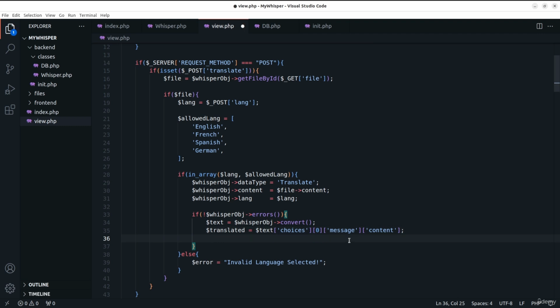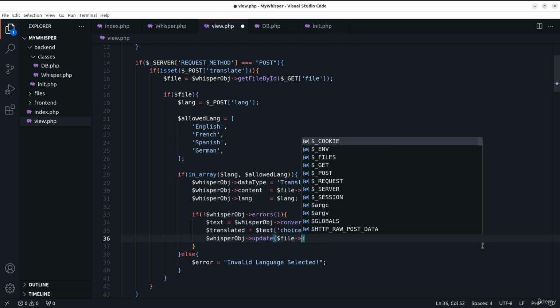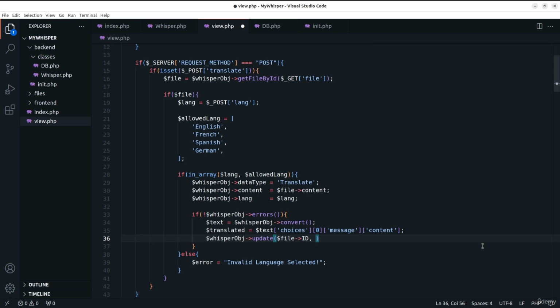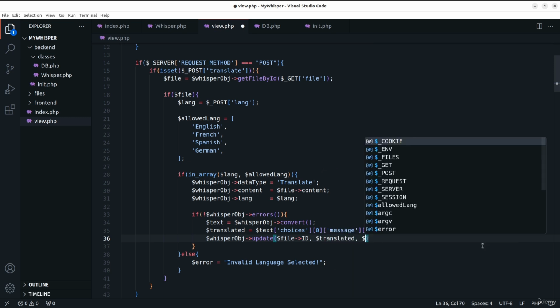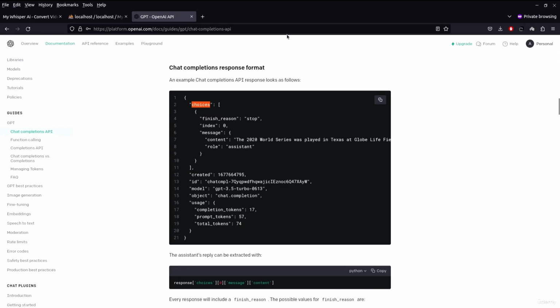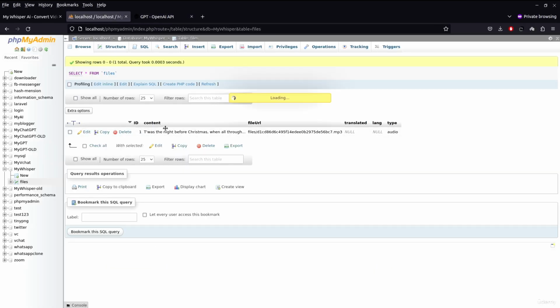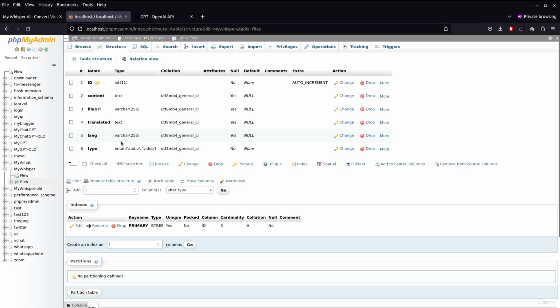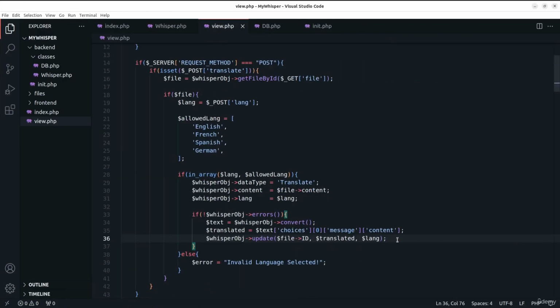And now we can use this to update the file. So we'll say Whisper obj update method, and here will be the file ID to update, and the translated, which will be the content, and this will be our language. If you remember, we have this column, the language column. Save the file, and we can actually test this out.